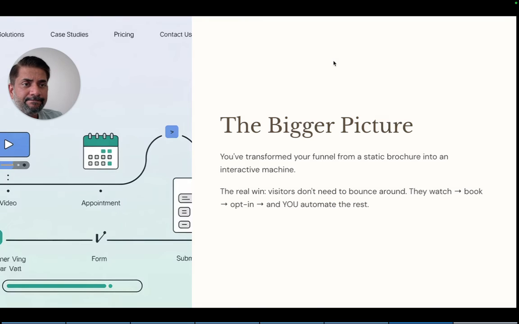So you now know how to add videos that capture attention, calendars that remove the friction, and forms that convert leads. You have turned your funnel from a static brochure into an interactive machine. But here is the real win. When someone lands on your funnel, they don't need to bounce around. They watch, they book, they opt in, and you automate the rest.